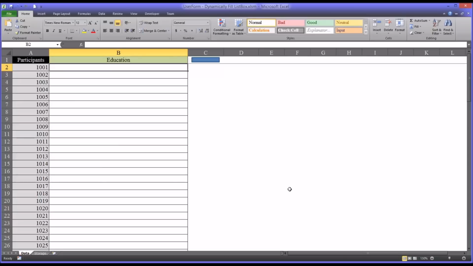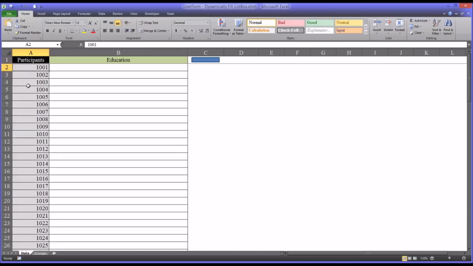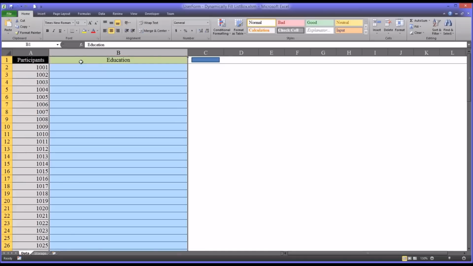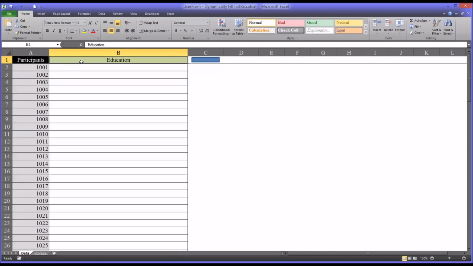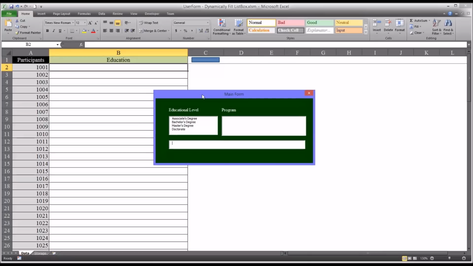So I have here an Excel worksheet named data. I have a variable participants that has several participants listed and a variable education that I want to populate using a combination of list boxes. So this blue rectangle here, I click on this and I have a user form. You can see I have two list boxes. One's educational level and one is program.